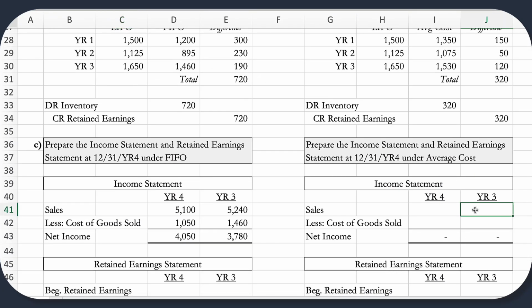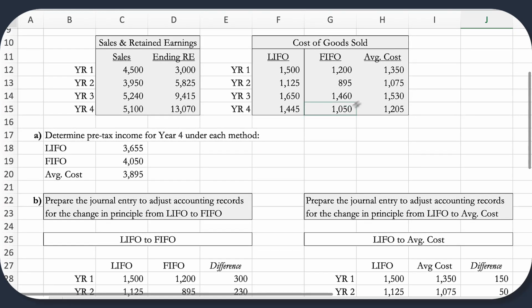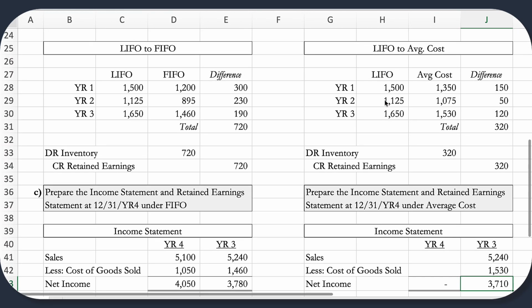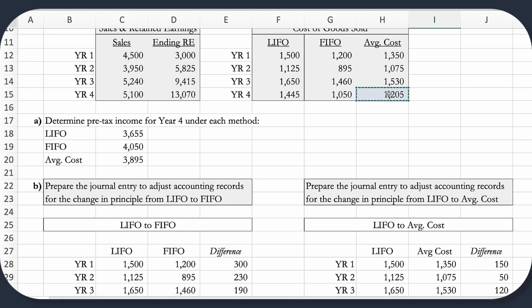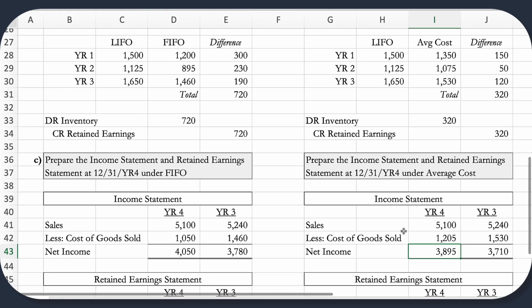We're going to do the same thing for average cost. We would grab our sales, and I'm just going to grab it from here for efficiency. And then I'll grab the cost of goods sold from up here for year 3, average cost. And then I'll do the same thing, sales, I'll grab it from here to be quick. And then cost of goods sold for average cost for year 4. Noticing that our average cost income is going to be $38.95. It is, so that ties out.